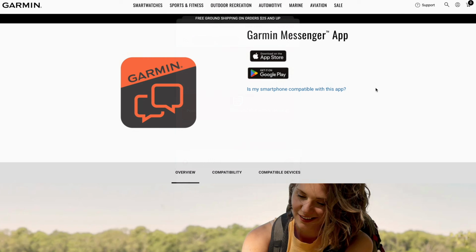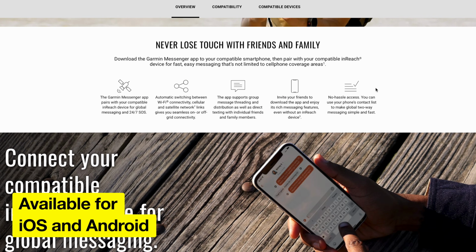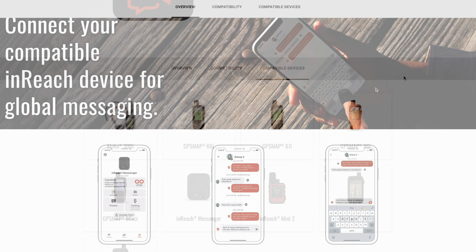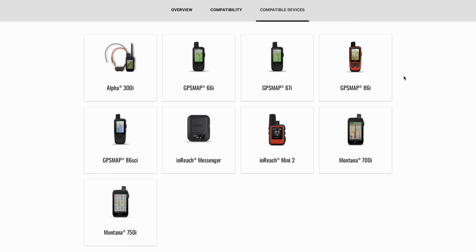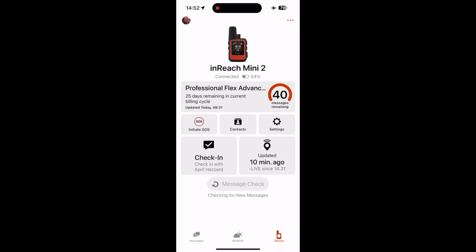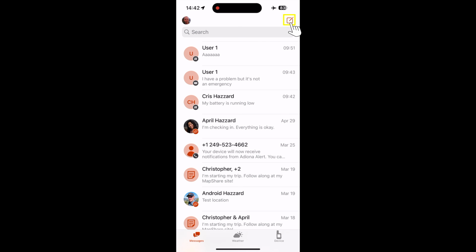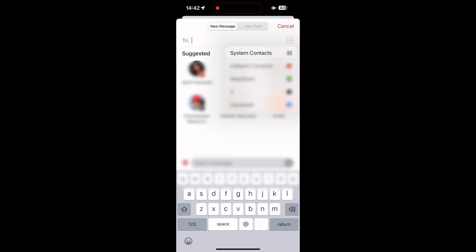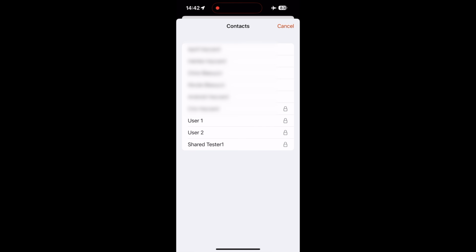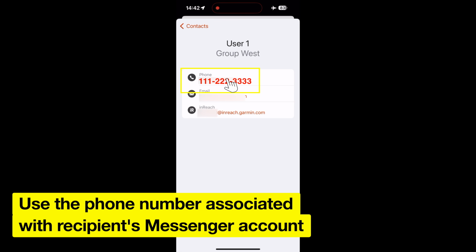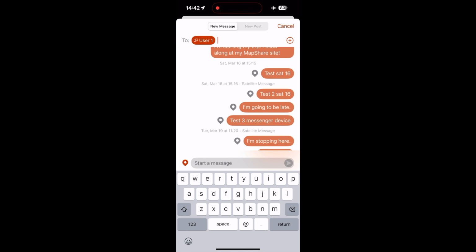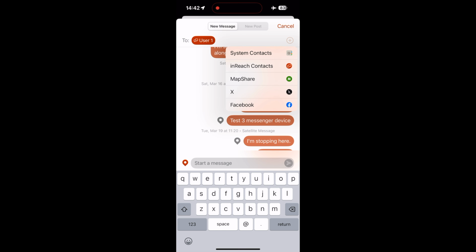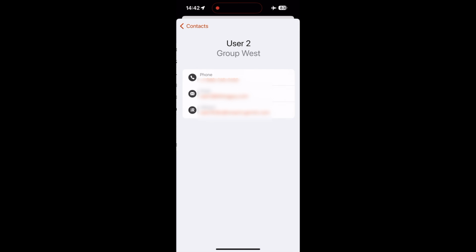Now, if you want to do a true group message, you have to go into the Messenger app on your phone. You can't do it from a device, and not all devices are compatible. I'll put a link to the Garmin support article underneath this that shows which ones are. But you're going to go into the Messenger app, do a new message, and you're going to select multiple recipients up here. Now, intuitively, you might think the inReach address is the one you want to select, but it's not. Don't select the inReach address. You have to select the phone number that we picked earlier from the Messenger account. So use the phone number that we got from the Messenger accounts, and then you can do the group message. Up to 5 people can be on the group message.